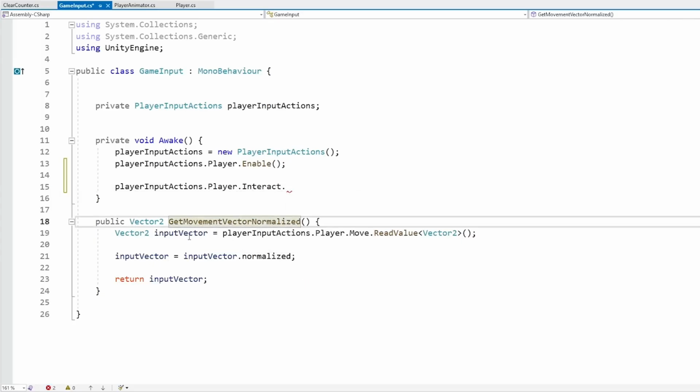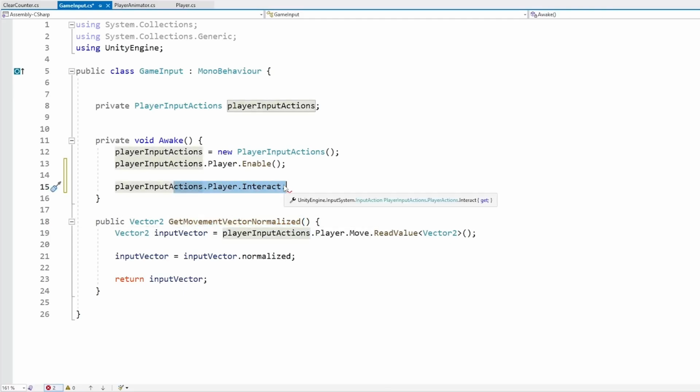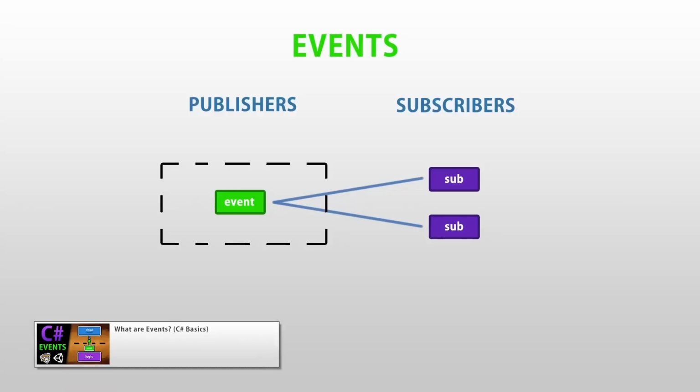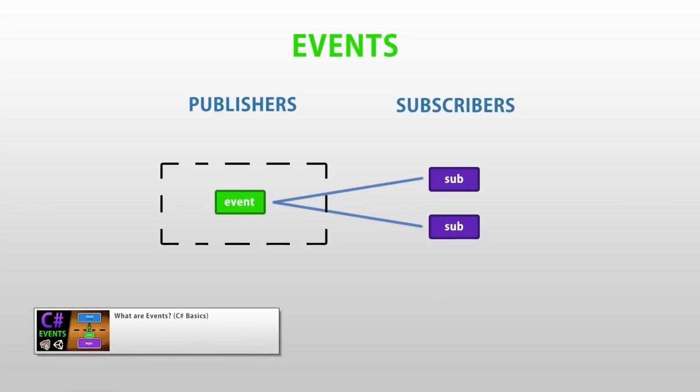For example, over here on the movement, movement is a pretty constant action, so it does make sense to ask the input on every single update if any movement is pressed. But for an action like the interact, the player is only going to press that, say, once every 5 seconds, so it makes no sense to constantly check for that action on every single update. Instead, we just want to be notified when that action is triggered, and that is exactly what an event does. Again, watch the dedicated video to learn all about C# events in detail. They are insanely powerful, and we will be using them more and more as we go through this course.